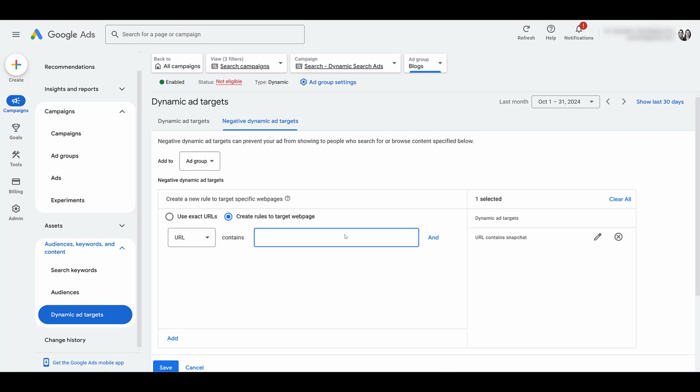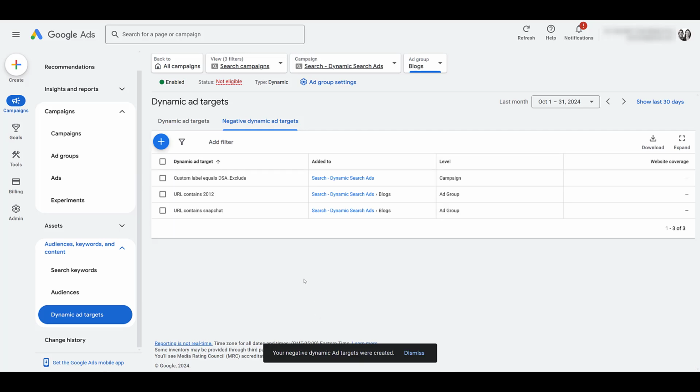Or maybe you want to start filtering out old years. Maybe you have dates included in your URLs. I don't want to spend money promoting blog posts from 2012. That's old news. You can add it here. But as we've seen, you can exclude by page feed as well, especially if you're using labels within your page feed. So another best practice I have, whether you're using it for targeting or excluding, is making sure that you're keeping your page feeds up to date.